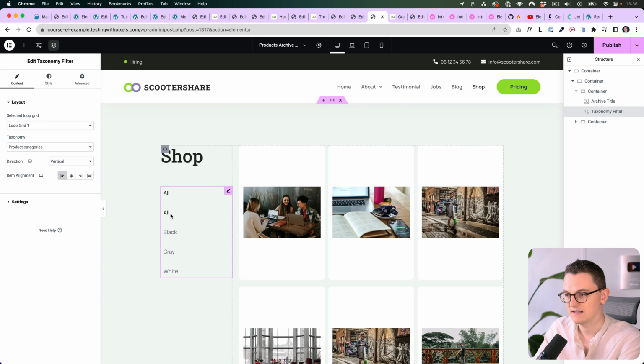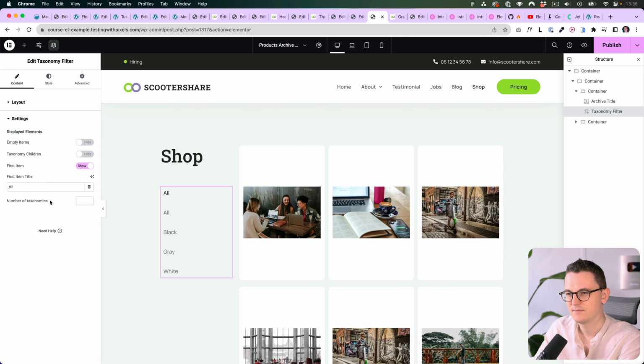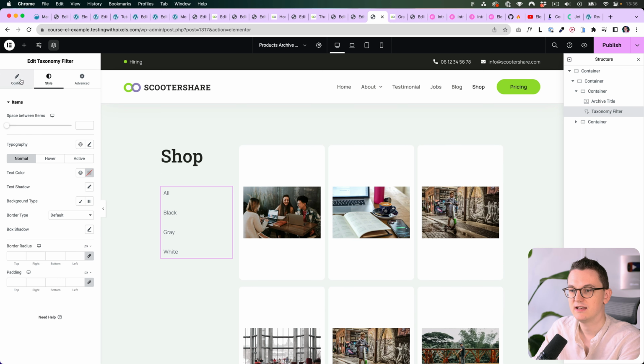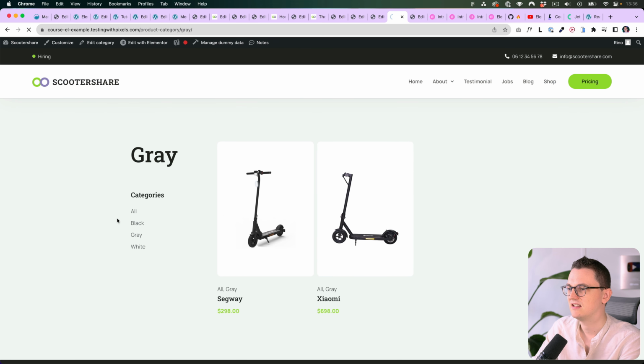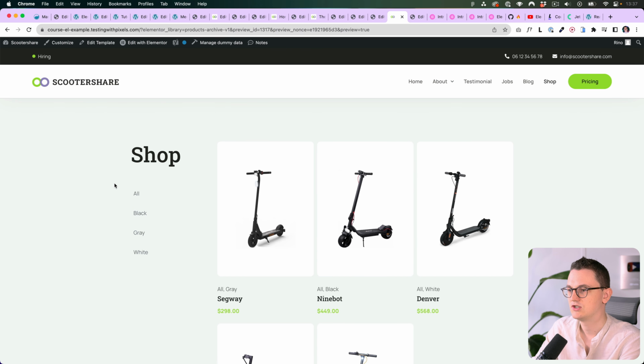For some reason, it does show all twice, but you can hide the first item and then that goes away. You can even add a number over here. You have a few styling options, which is great. Let's test it. I'm gonna publish this and then I'm gonna refresh my shop page.